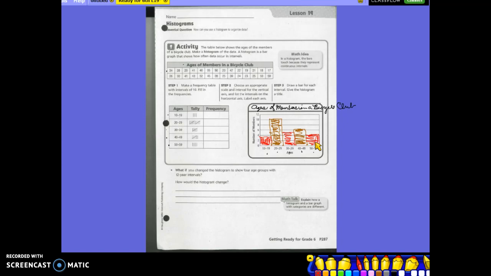Okay? And I guess we should have filled in our frequencies here. This should say 3, 10, 5, 6, and 4. At the bottom it says, what if you change the histogram to show 4 age groups with 12-year intervals? How would that change things? How many bars would we have? 4 age groups. So how many bars? 4. But the frequencies would still add up to the same number. Each interval would include more ages.